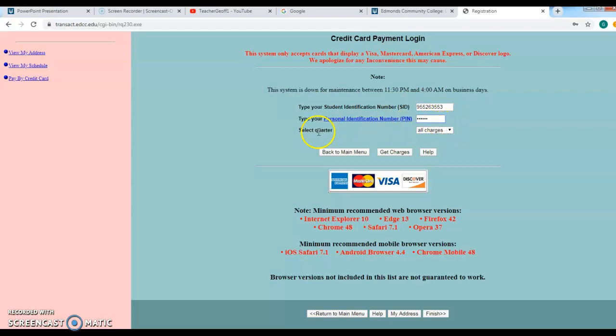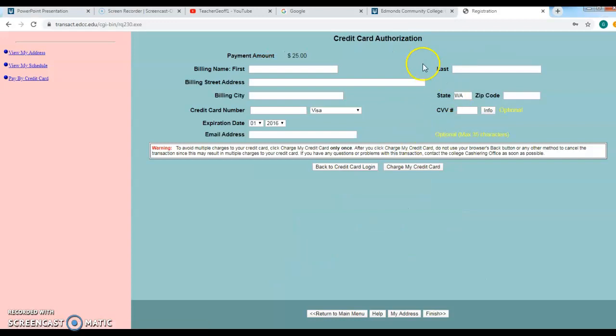Now here it says select quarter. I'm looking for spring quarter, so I'll click on Spring 2020. So now I'll click Get Charges. And then I enter in my credit card information. And after that, I would click Charge my credit card. Then it will give me a receipt and I'll be done. So that is how to register online.